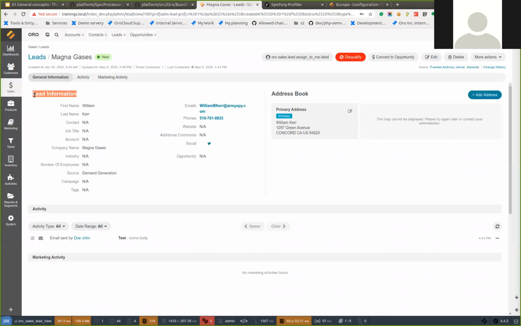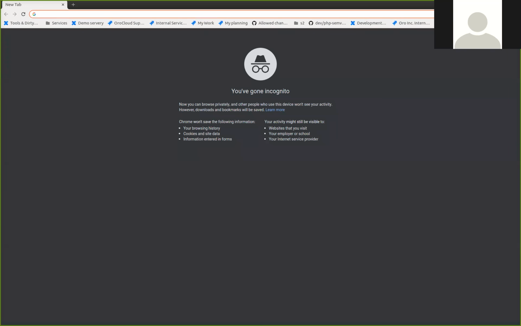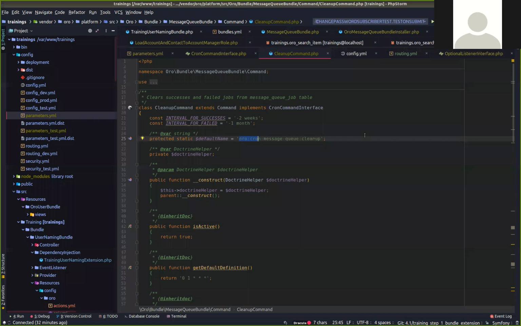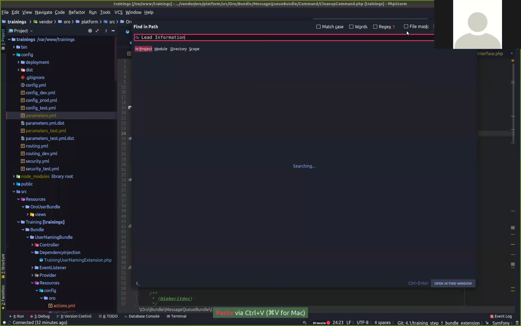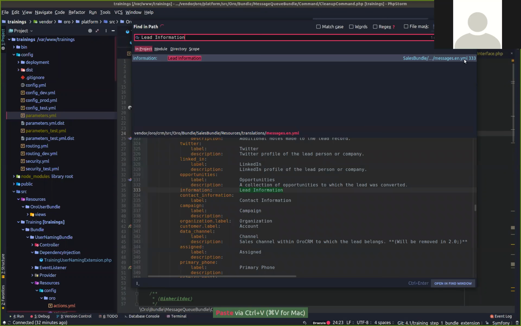And I would like to find this. So I can find for delete information. Sorry. So I can Control-Shift-F, I will look for some text. And I know it should be in messages YAML. Actually here I found it only in messages YAML, but I can narrow this down.